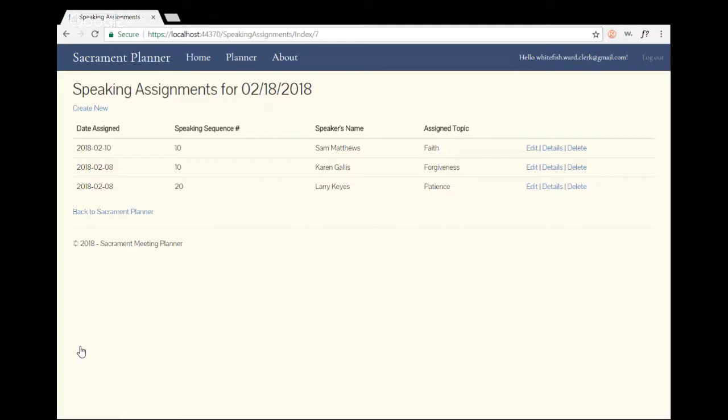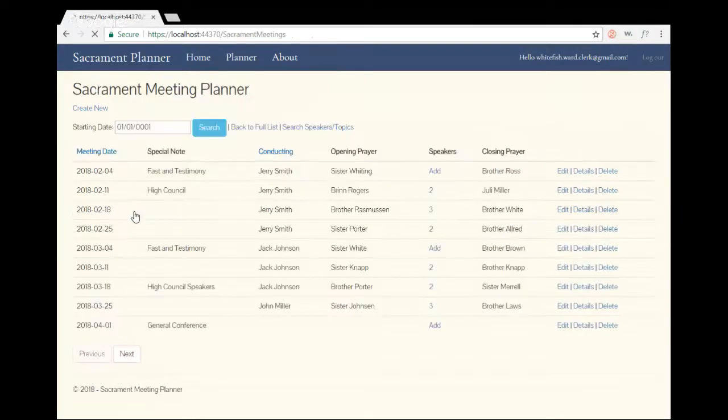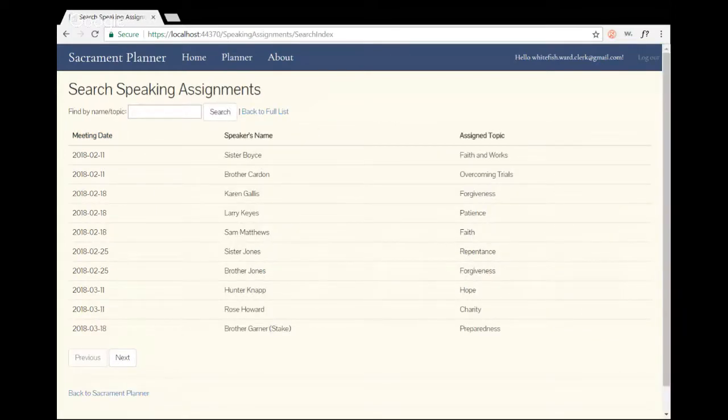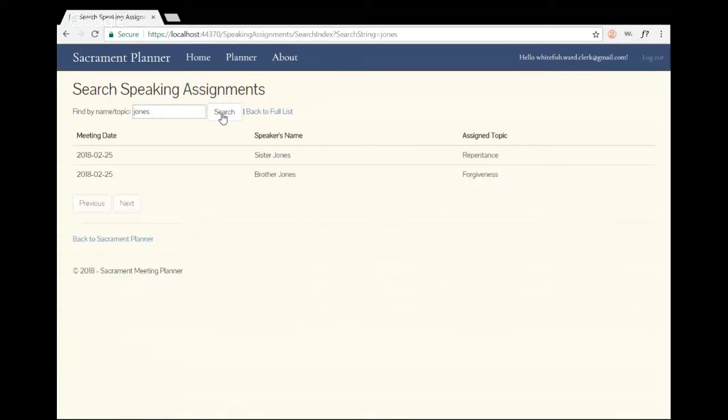So we have basically those full CRUD capabilities. I do want to go back to the Sacrament Planner for just a second and point out we have a link up here to be able to search those speakers and topics. The idea here was to say, well, when was the last time that Brother Jones spoke, or Sister Jones? So it searches through the list and shows us anything that contains the word Jones in it. I could even search by sister, for example.